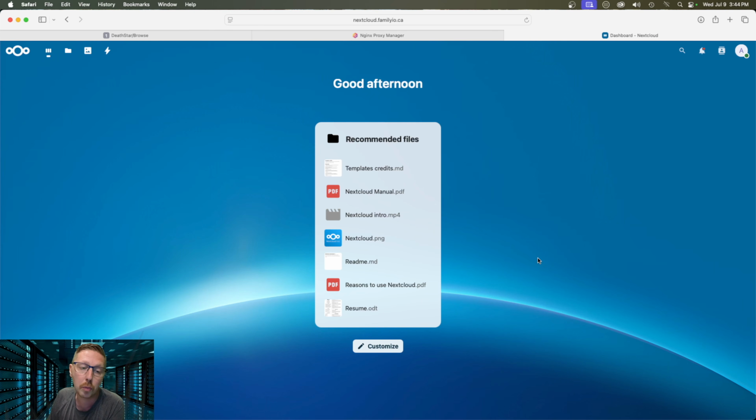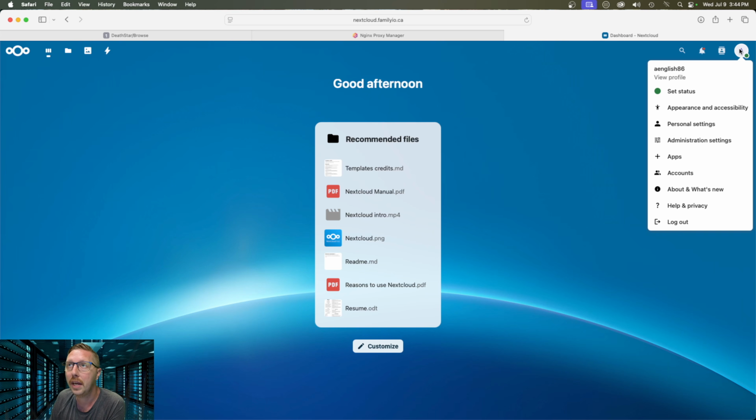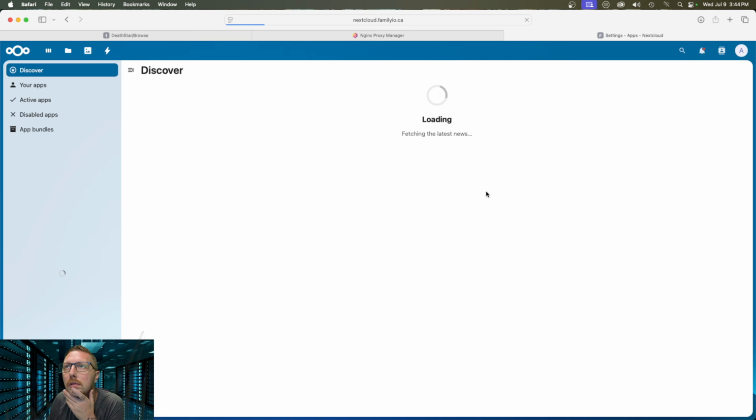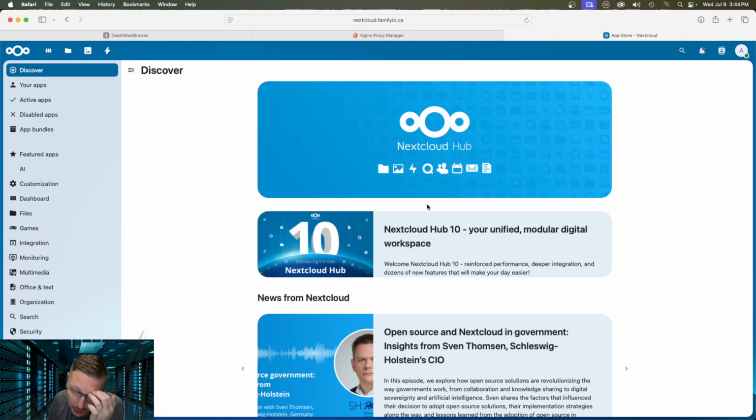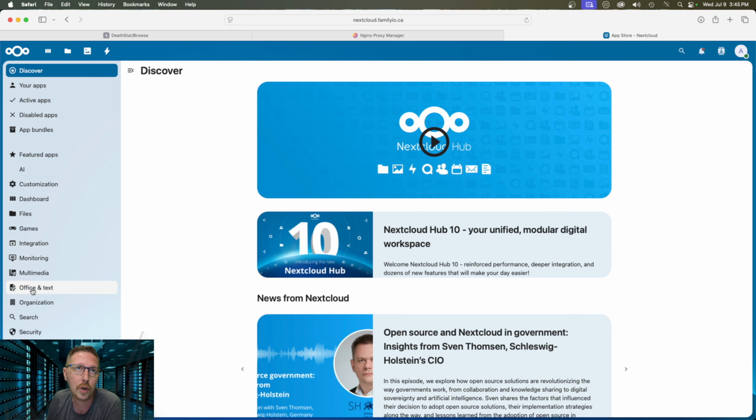Now, we want to make this more functional. So if we're going to de-Google our life like I was doing in one of the last videos, we want to add some applications that make this a lot more functional. So we're going to open up our user tab here, and we're going to go down to the apps tab. Now, again, the NextCloud community has done an amazing job at creating some just astronomically well put together applications here. So what I want to focus on is Office and text.